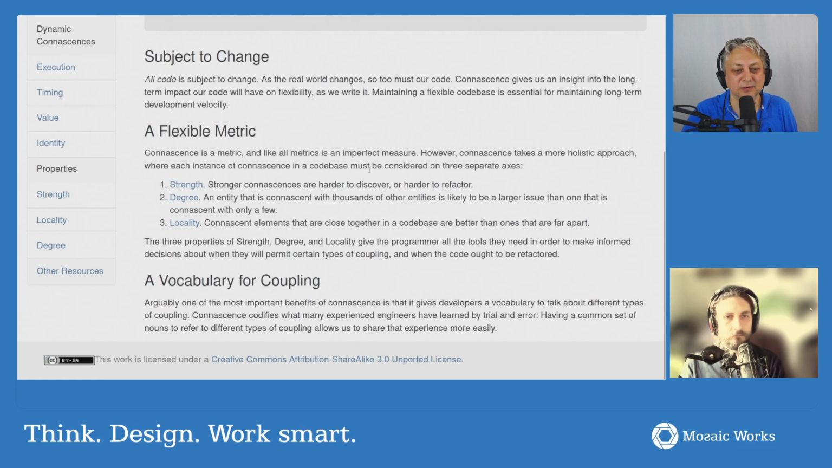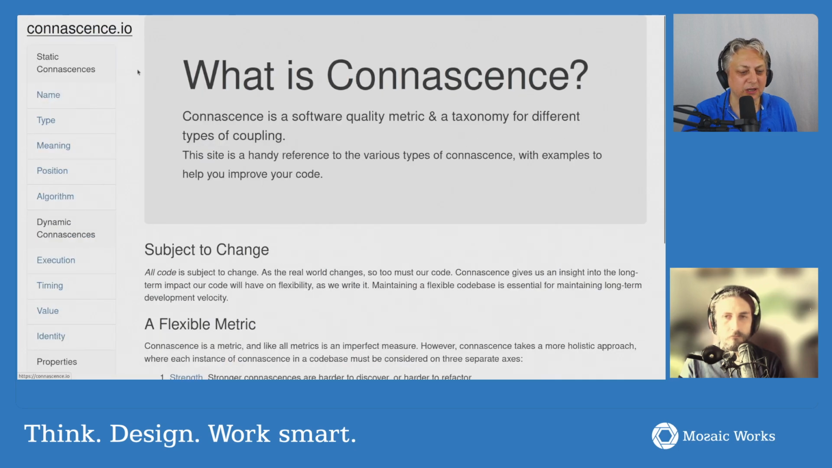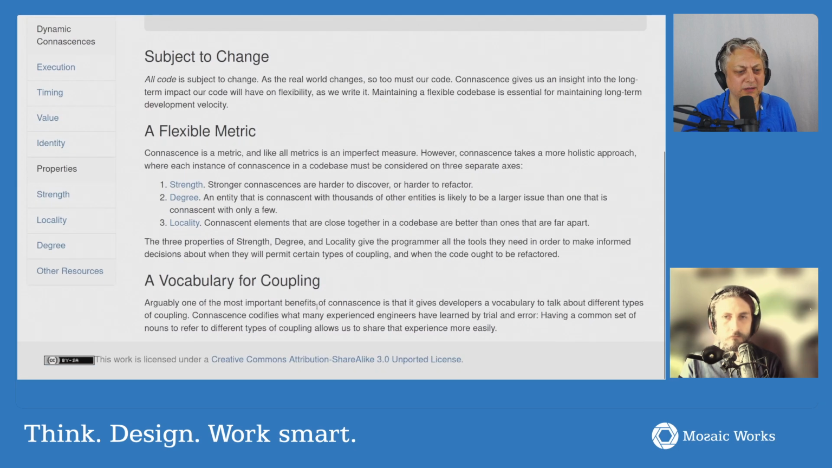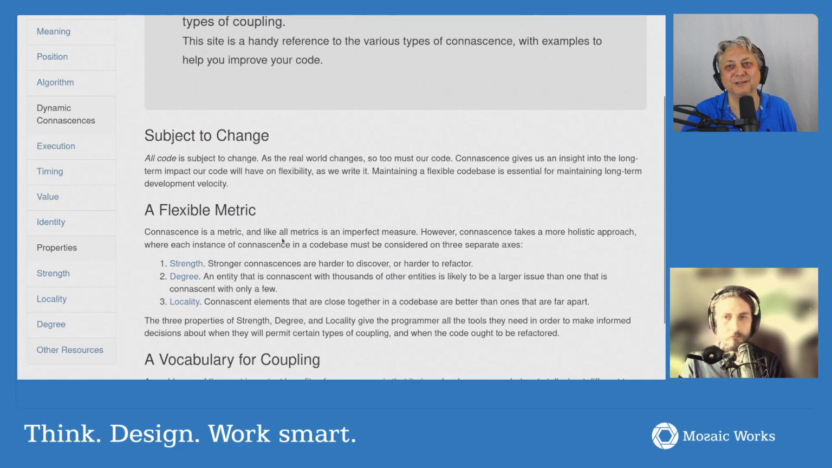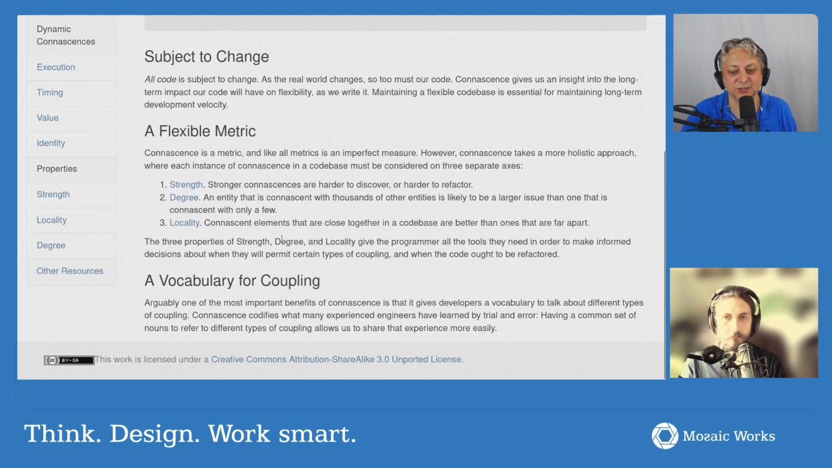By the way, you are using the site connascence.io. I'm not sure who created this. Honestly, I haven't looked, but we'll post the links and you can check this out. So it's a metric, and like all metrics, it is an imperfect measure.